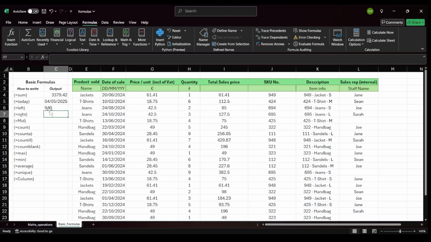Same thing for right, so equals right. This time it'll be reading from the right inwards instead of the left inwards. So on the right side, we have the size sold. So here we have S. So if we click on this, we put a comma. Size is only expressed in one character, S, M, or L. So we'll just put in one character because that's all we want to take out. And see here, it's returned an S.